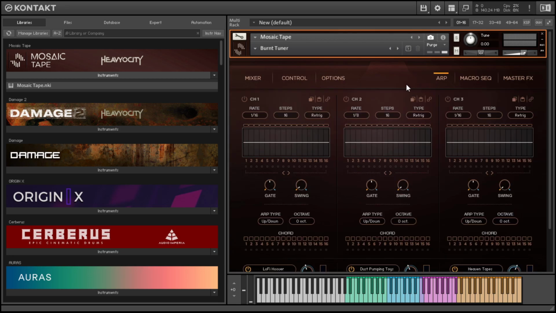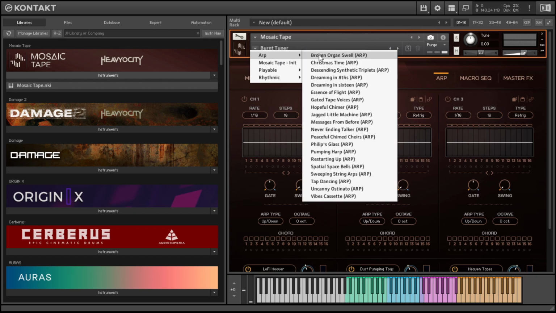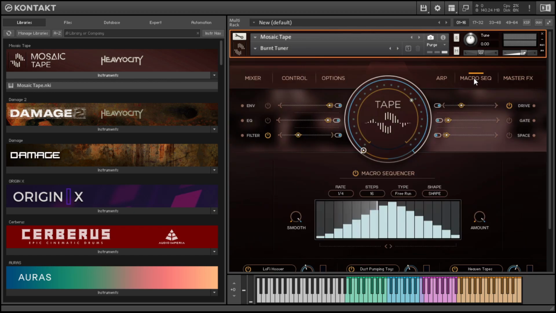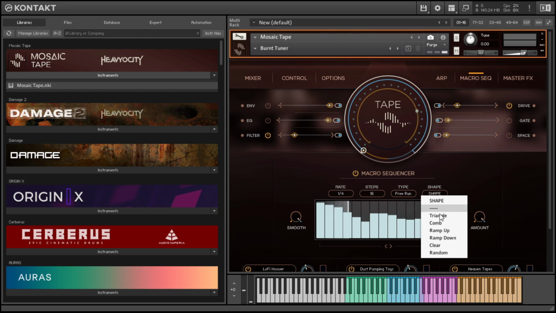The only other one really is the ARP section, which we'll get onto when we actually listen to some of the ARP patches, and the macro sequencer as well, actually, which is really cool because this panel here reflects the main control at the top. So as you can see, we're kind of going through a ramp up and ramp down thing at the minute, but you can obviously set that to whatever sort of shape you want. And there's also some preset ones here.